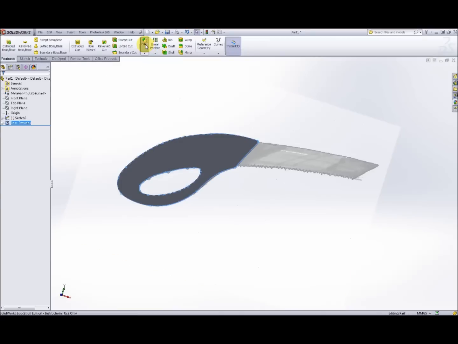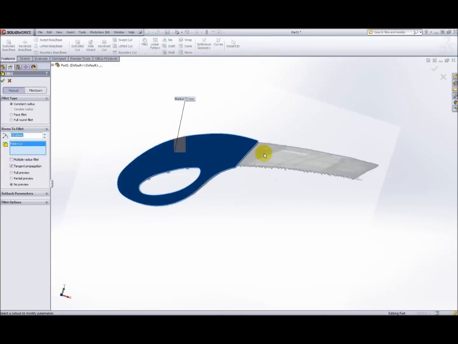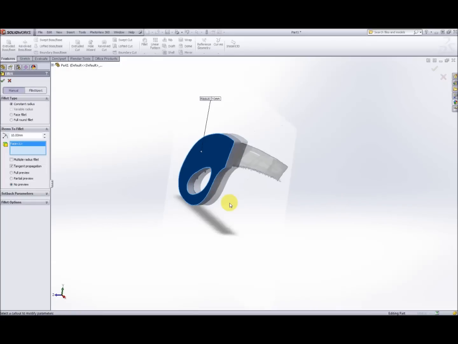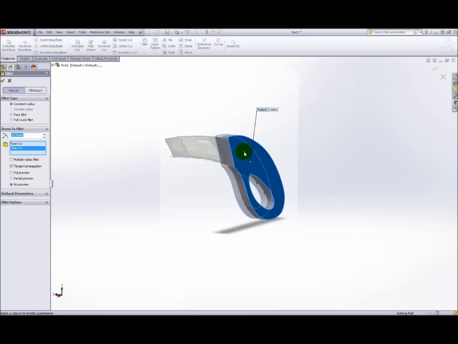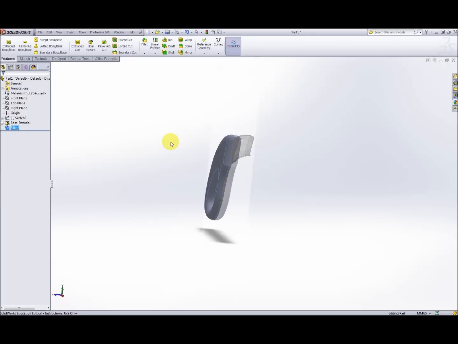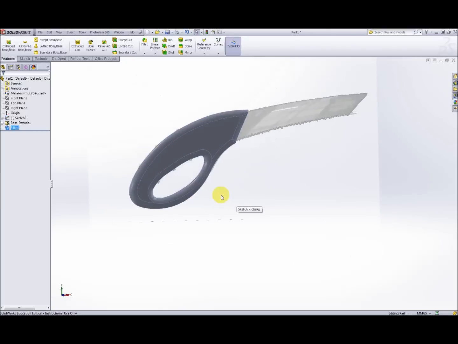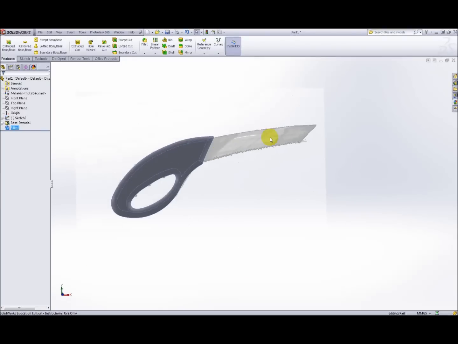Just to smooth this off, I'm going to put some fillets on both sides. So I'm just going to select that face, and that will put a fillet all the way around the face, and this face too. Hit OK, and fingers crossed that 10 millimeters is going to work. We probably need to drop that down to a little bit less, like about 8. And there we have it. So that's the rough outline of the handle.